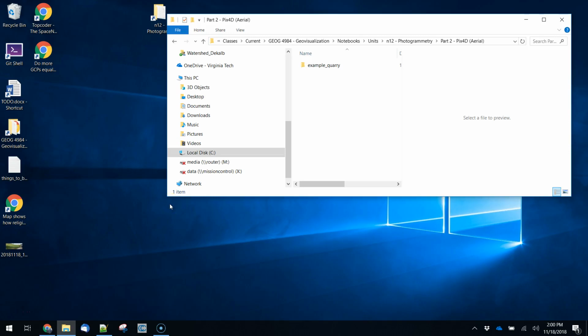Hi everybody, Dr. Pingle here with part 2 of the notebook. We're going to talk a little bit about Pix4D and photogrammetric reconstruction of images taken from a drone.